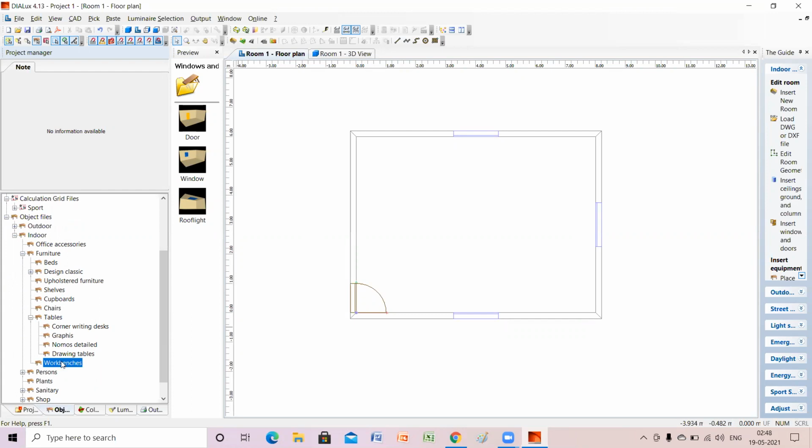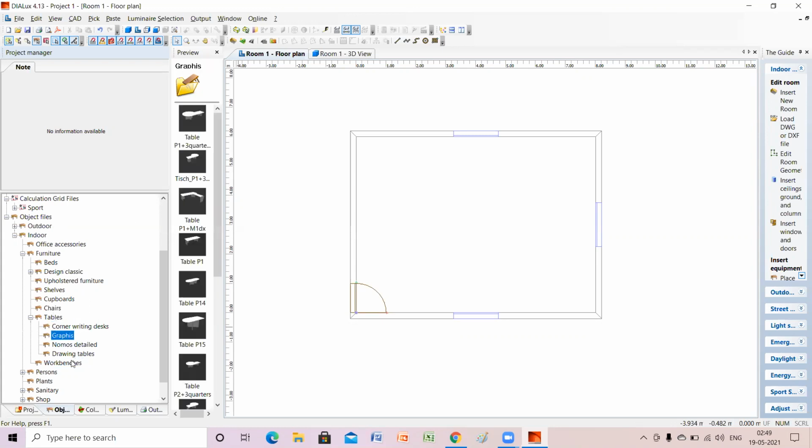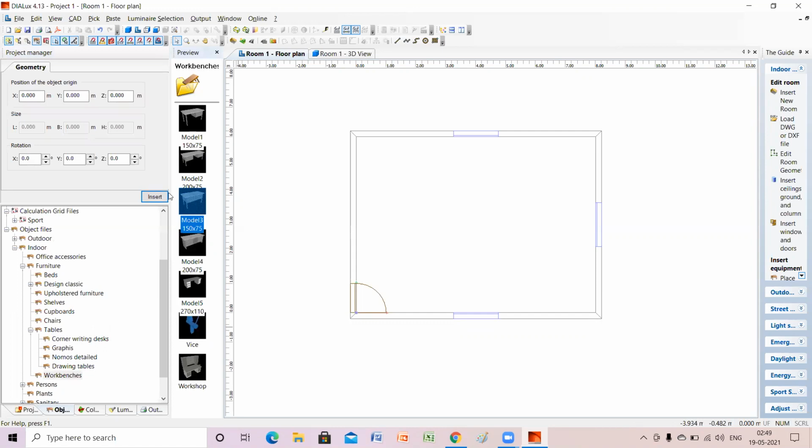Okay. So there are different types of workbenches. See here, and you have drawing tables. You have corner writing desks. You have graphics, right? So I am going for workbenches, and I am going to take this model 3 and insert it.